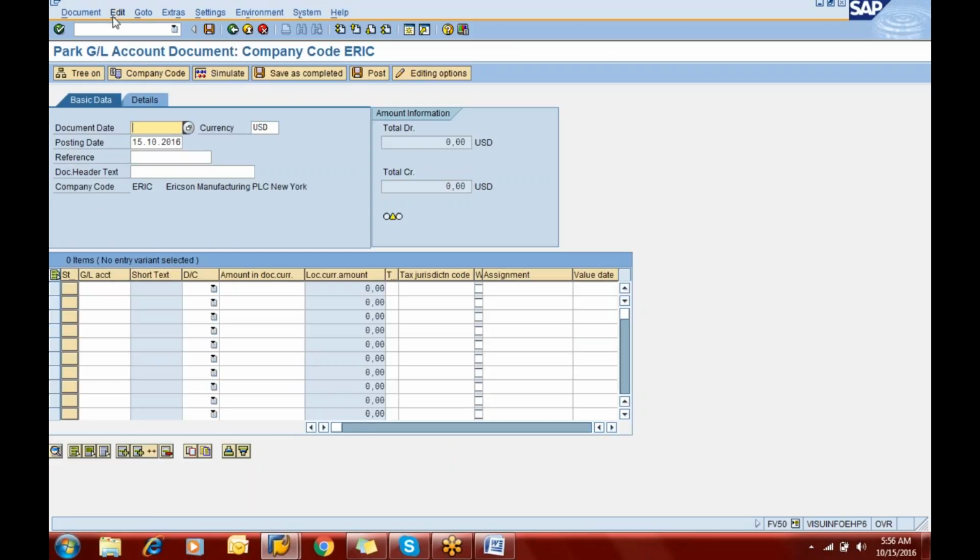Now let's suppose there is the option of parking, and if you want to directly post it, you can just post it, so the system will just change the balance as well. Now in the FB50 also you will find the parking option. For example, you have just given the detail for the header and line item, and you want to just click on the park option.